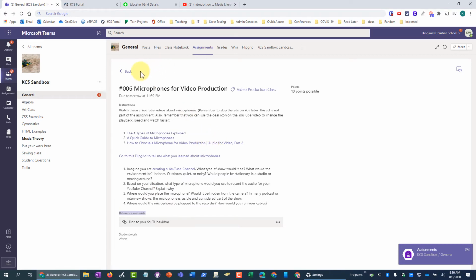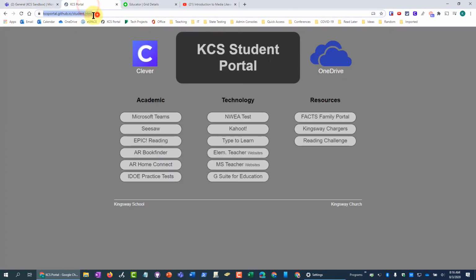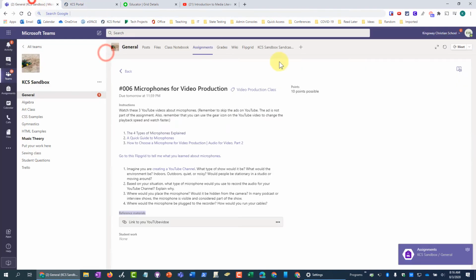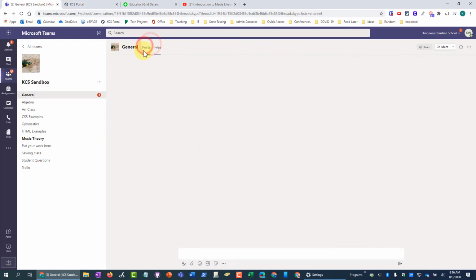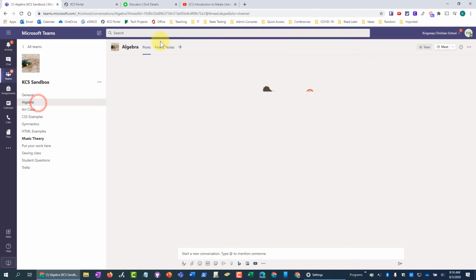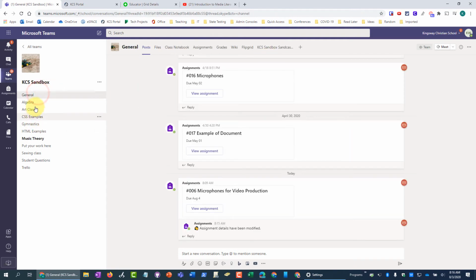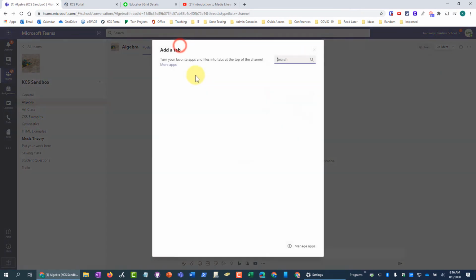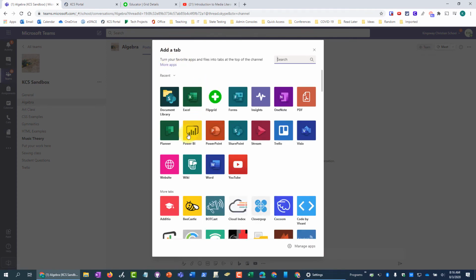And then the third way would be, I'm just going to use the student portal as an example, so I'm going to copy that link. And then you can come up here, and so this is outside of all the assignments. This is adding it to one of the tabs across the top, and all of your channels have these tabs across the top. So I'll just put it in algebra. So hit the plus and then say, what app do you want to do? And it should just be a website is the one I'm looking for here.